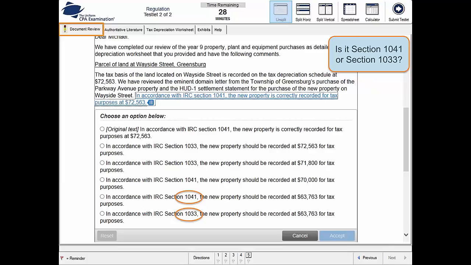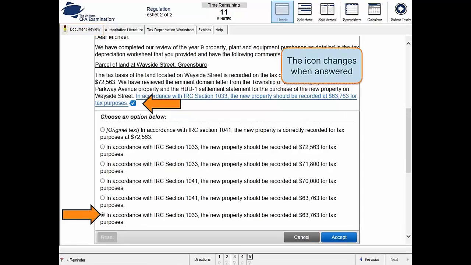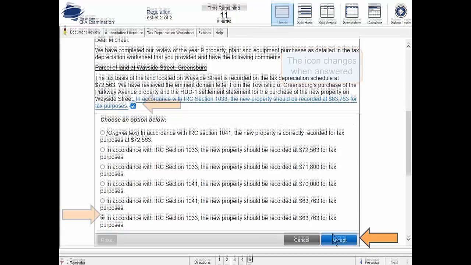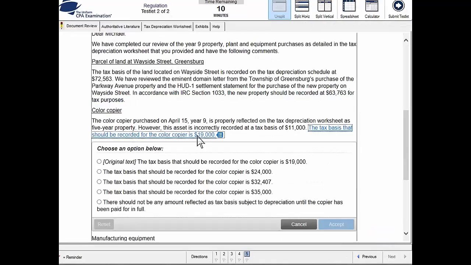In this case, the icon indicates the question is not answered, so we're just talking about this. How do I select it? I would hit the bullet point. When you hit that, notice that the icon changes to a check mark, and then I would hit accept to accept that answer. And from there, I would move on to the next part of the question.